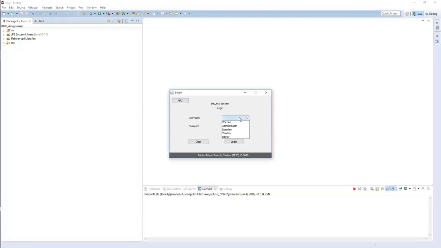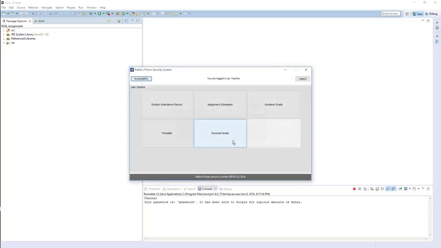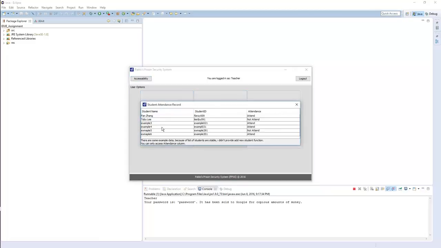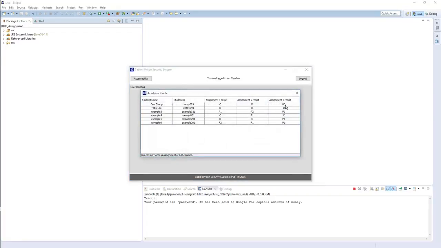All prison staff will be met with the same login panel. Upon logging into that panel, they will then have a set of specific options available to only their account. For example, a teacher will have the student attendance records, timetables, updating personal details, or checking out grades. And of course, once all staff have finished their work, they will have the option to then log out of the system.